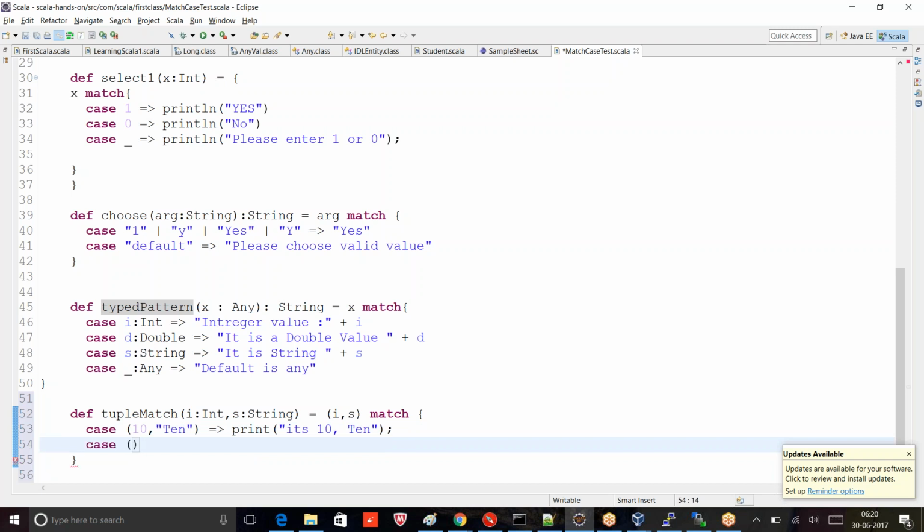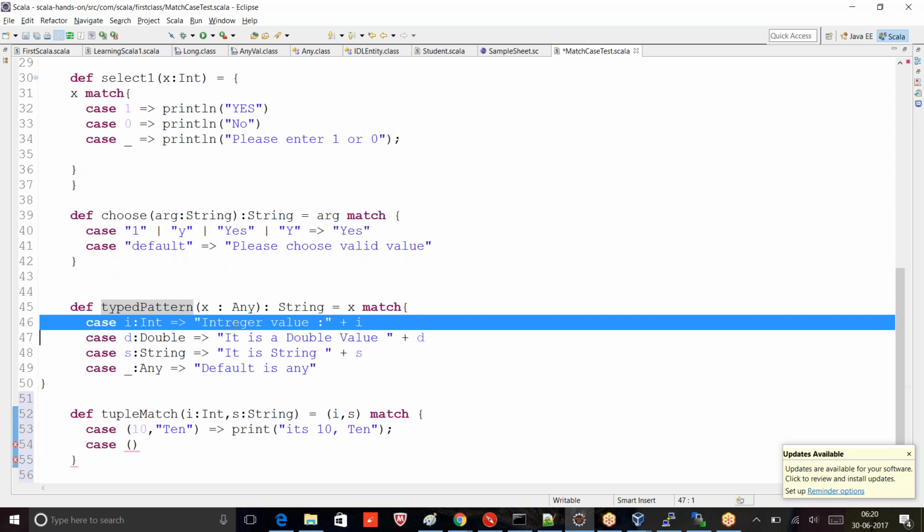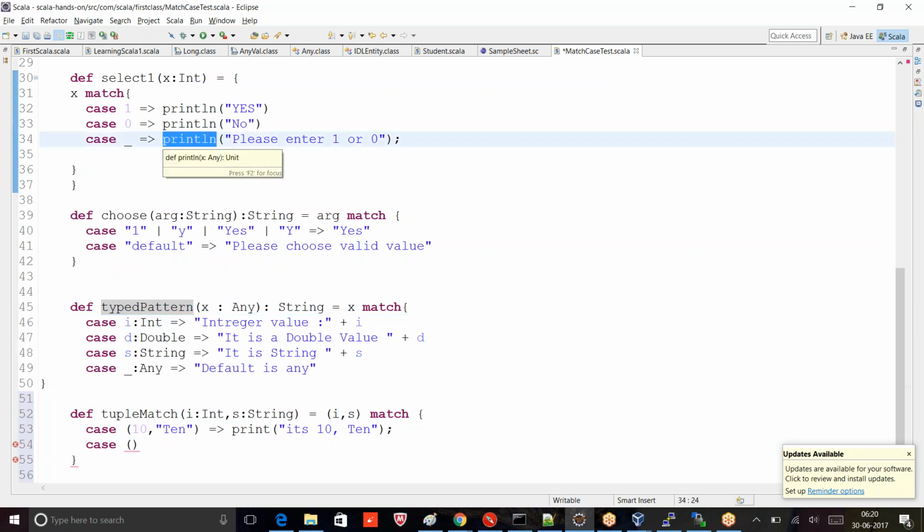In this case you can also use an or condition. See, in all the cases I either return or I have written normal string values, or I have just used a println. So it's not always needed to be that way.